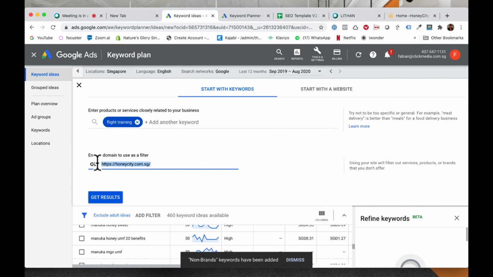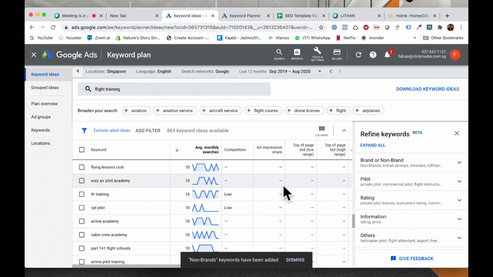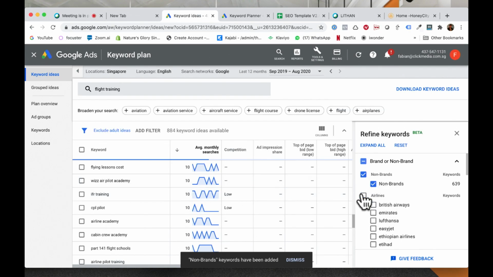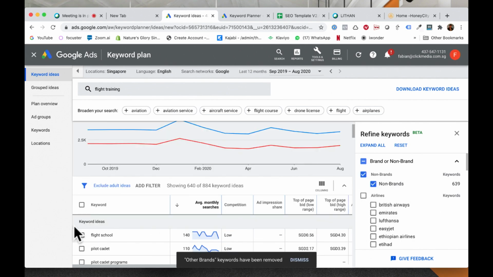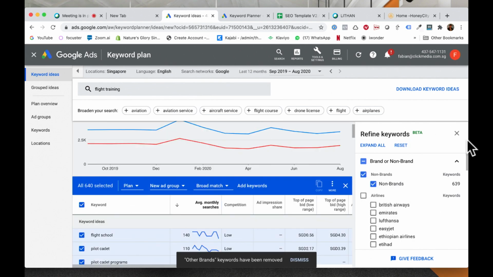And I'll just remove this. Get results. Get rid of the branded answers. That leaves me with the non-branded. I select all 640, and that's the number. Download keyword ideas, and I'm going to go Google Sheets.